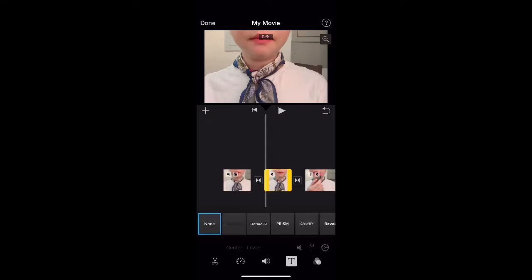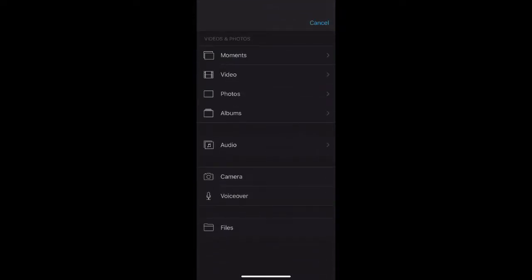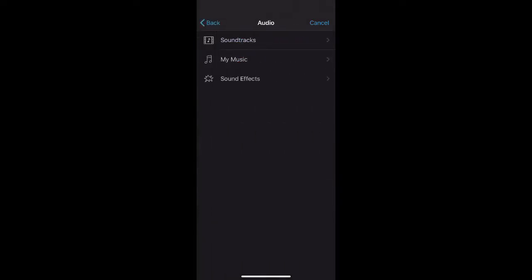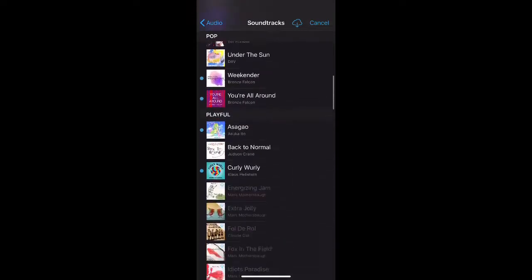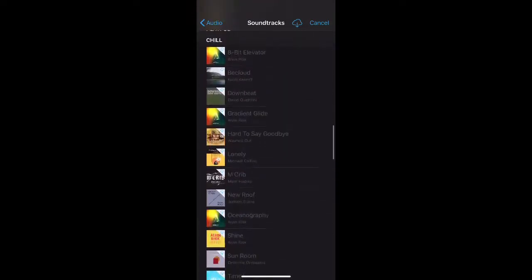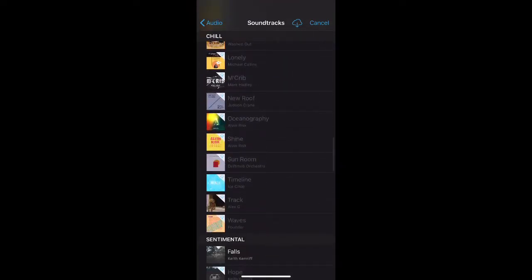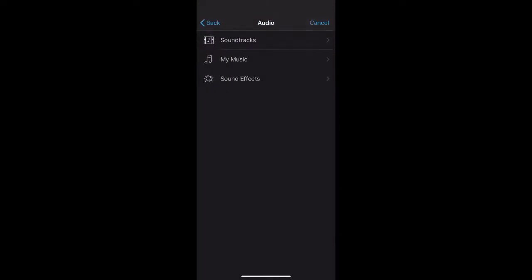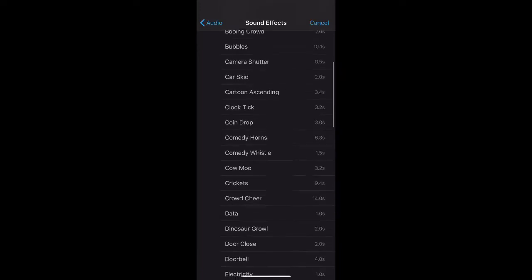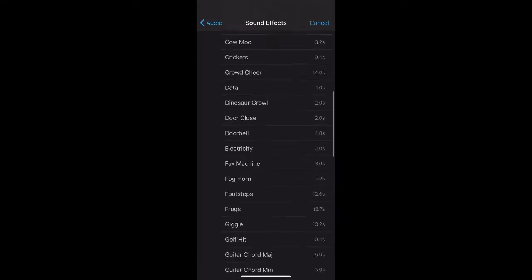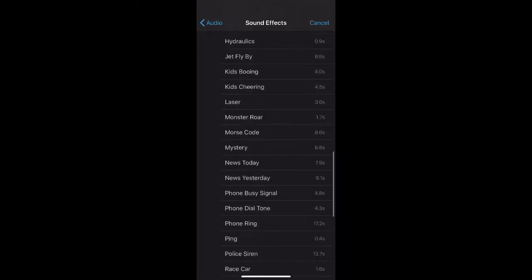You can click on the left middle part of the screen, click audio, and it will give you soundtracks, music, or sound effects, and several options will be available for free. Similarly, when you click sound effects, there are endless options that you can avail for free.